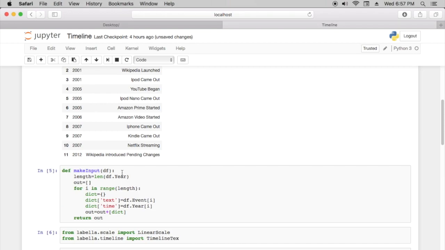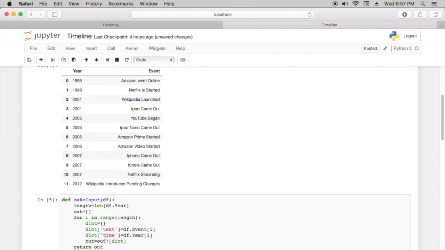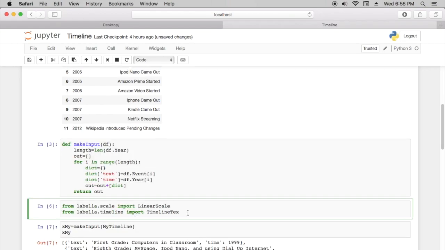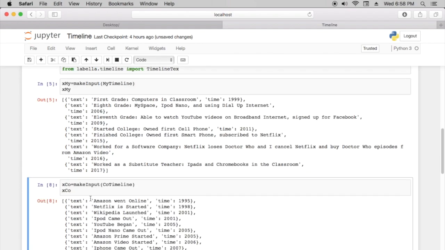The function that I found to make a timeline didn't want the data in the format of my data frame. So I had to make a function to take my data frame and put it into the format this later function that I'll show you uses. And then these are the libraries I need. I had my data frame. Now I have this output, which is what I need for my new function. Same for the other one.